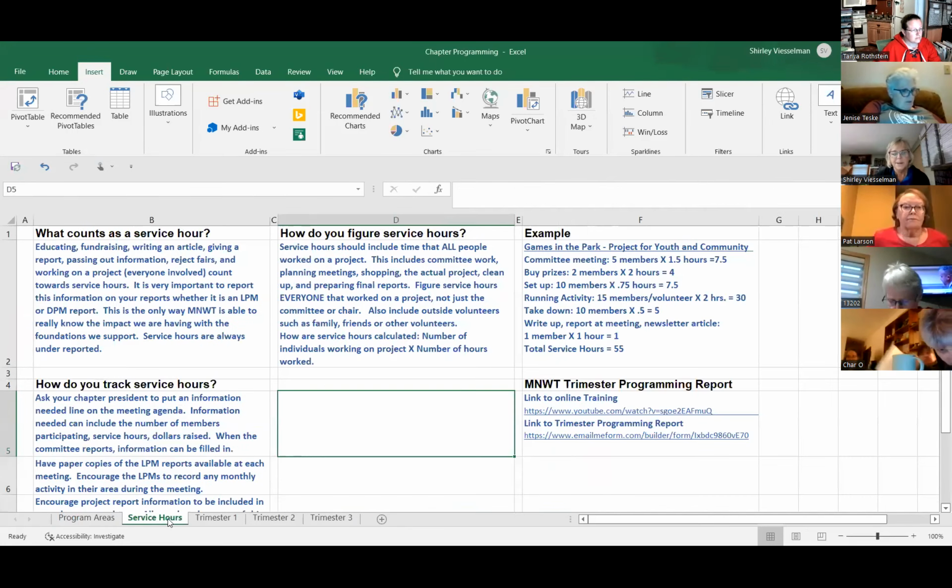The second tab talks about service hours. What is a service hour and how do you keep track? I think the main thing here is a service hour is anything that has to do with your project. It's preparing for the project, setting up, taking down, that whole thing. And it's everyone that worked on the project. It's not just members.